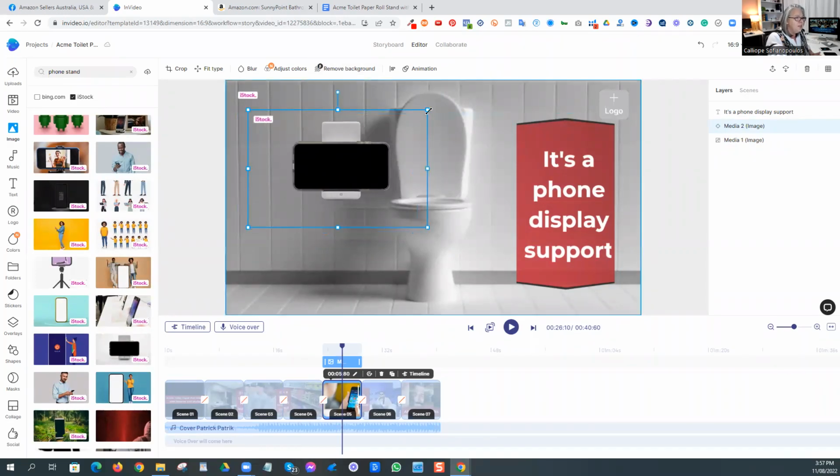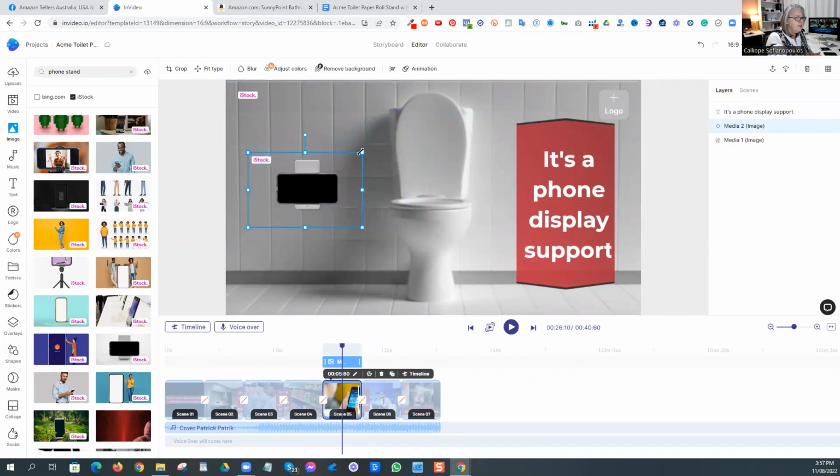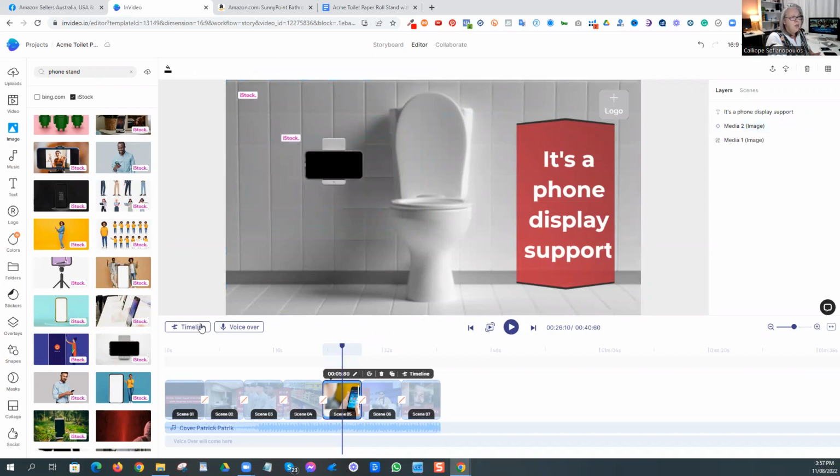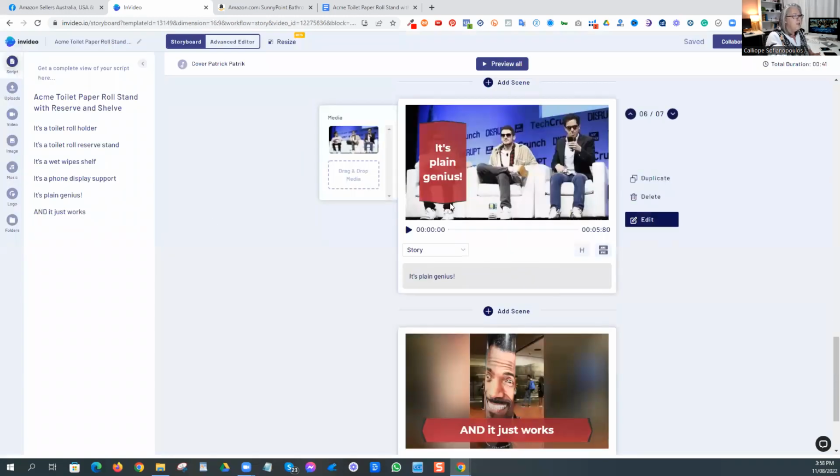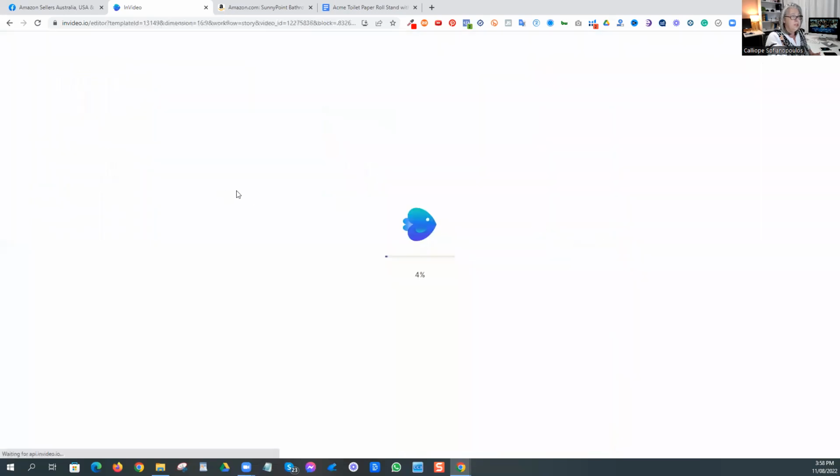And I need to size it to look like that's a small phone and put it there on the wall as if it is sitting on the wall, and go back to the storyboard. Now the next scene, it's plain genius.